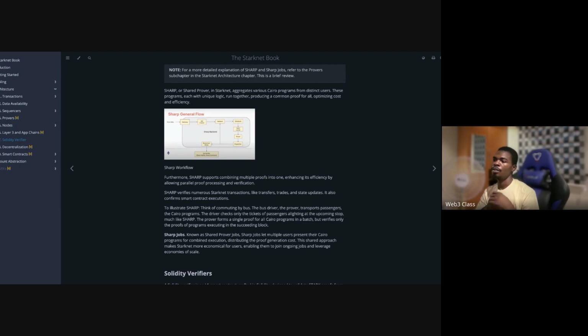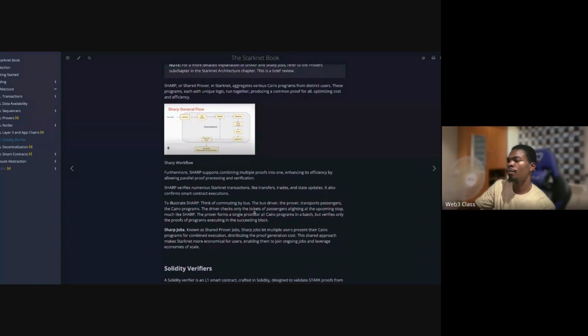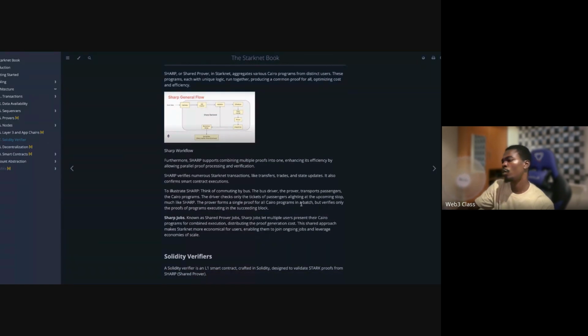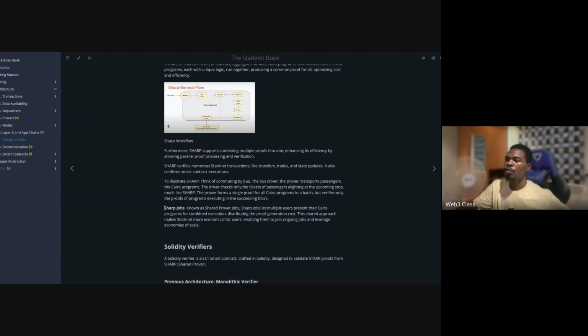To illustrate Sharp, think of commuting by bus. The bus driver, the prover, transports passengers, the Cairo programs. The driver checks only the tickets of the passengers alighting at the upcoming stop. Much like Sharp, the prover forms a single pool for all Cairo programs in a batch, and verifies only the proofs of programs within the succeeding block. So Sharp jobs, known as Sharp over jobs, let multiple users present their Cairo programs for combined execution.